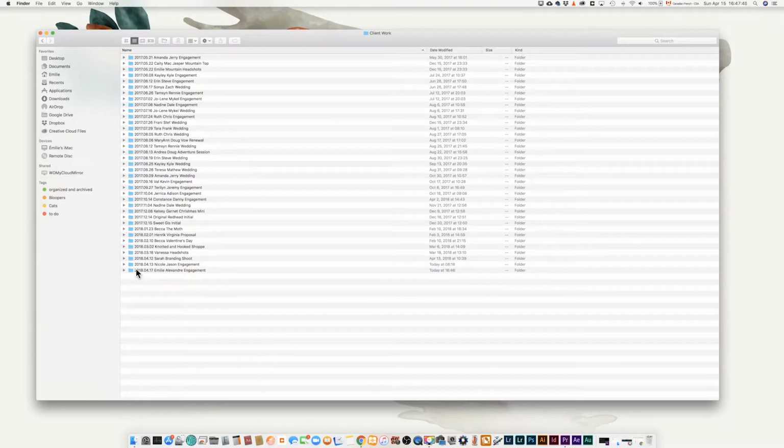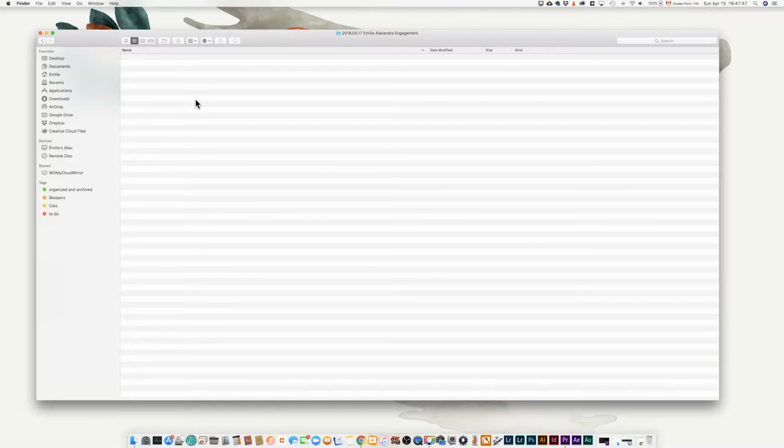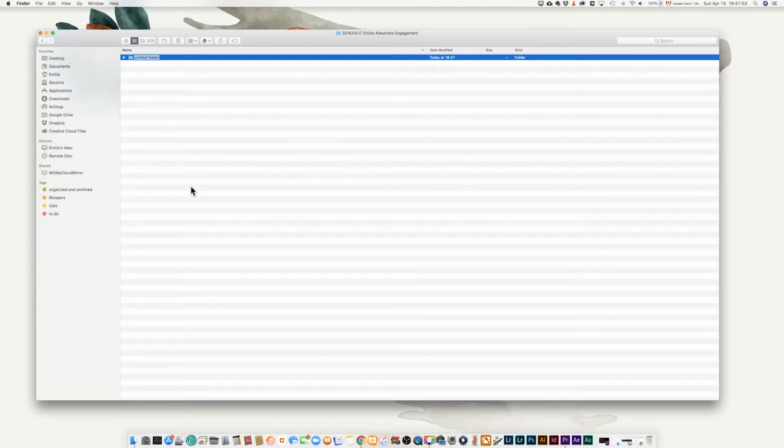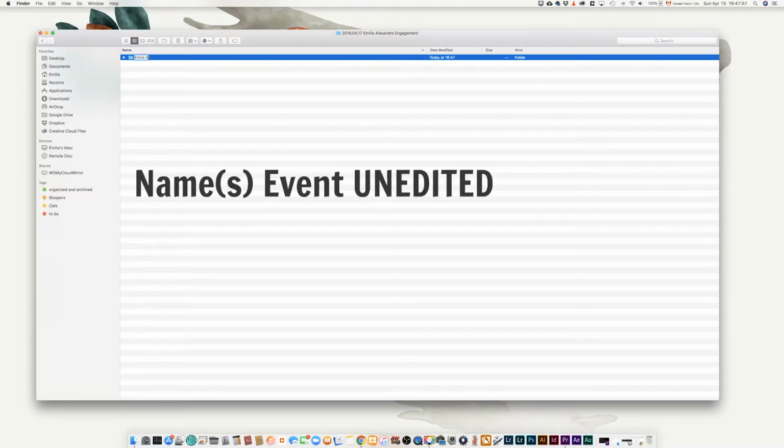Okay, next step, I would go ahead, open this folder, and inside of this folder, I'm going to create another handful of subfolders. So I name all these very consistently again. So couple's name, the event, and then I would name the first one unedited. So this is where I would import and drag in all the raw files.